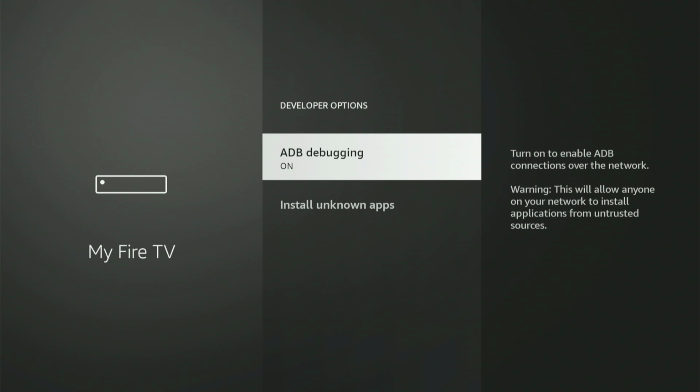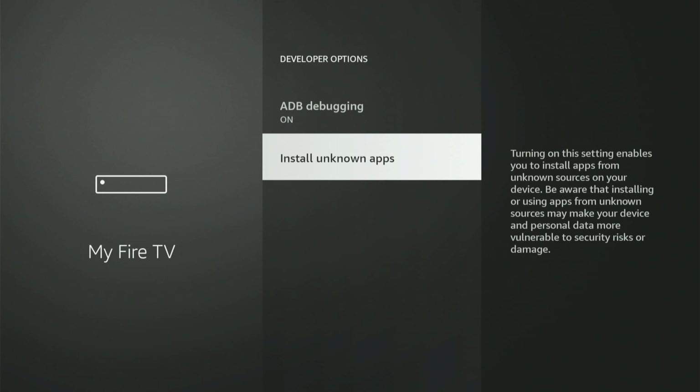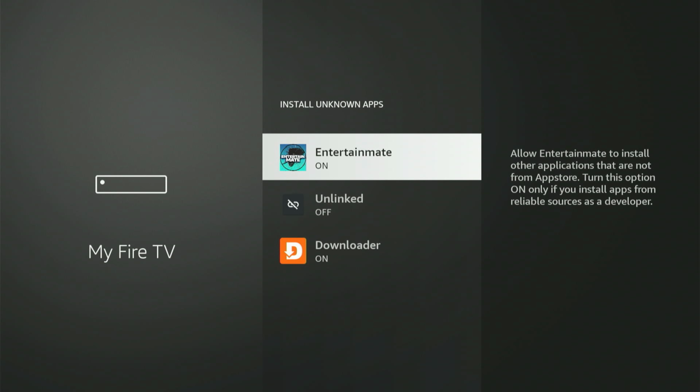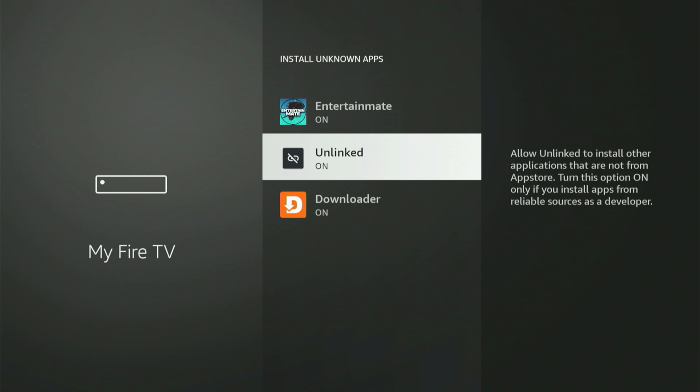Choose that option. Now you'll notice Unlin is appearing in the list. If you notice other apps, scroll down to choose Unlin and tap the middle button once to turn it on. After everything's configured, tap the Home button one more time.